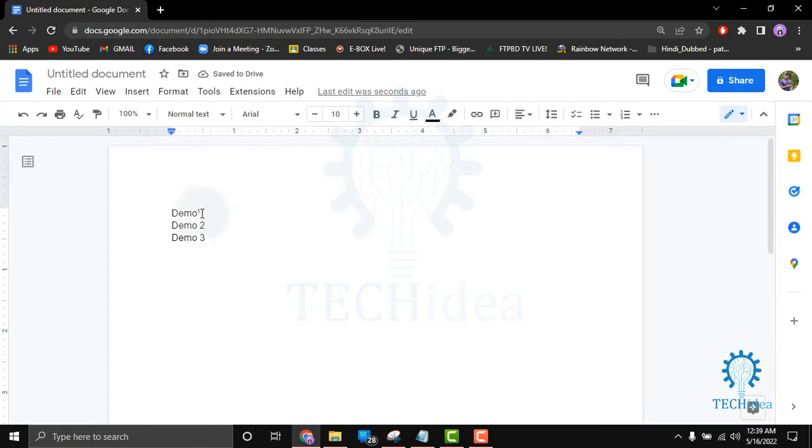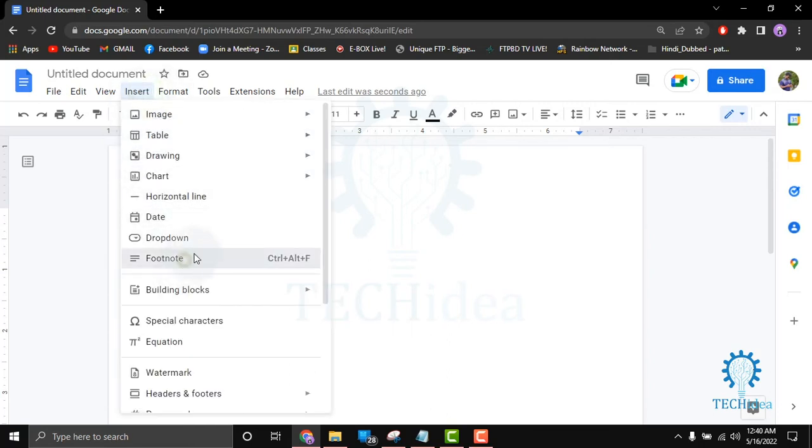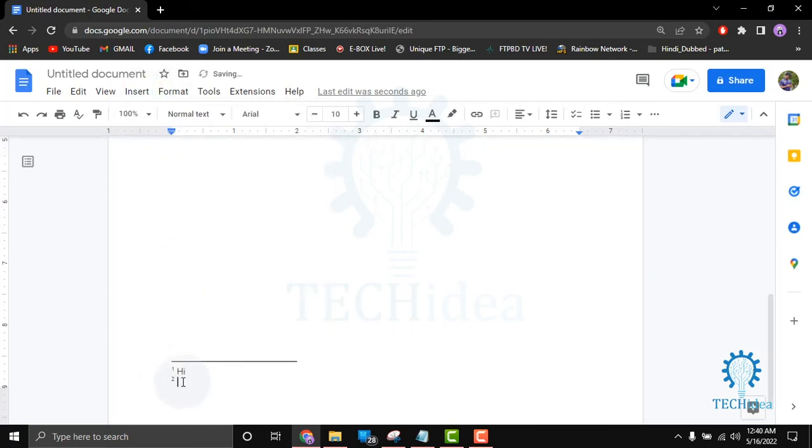Then you can see in the upper side of demo there is a one option. If I want to add the next, then I will click on this and insert a footnote. Then it will appear 2 and you will see in the demo 2 the upper side is 2. So that's how to use footnote on Google Docs.